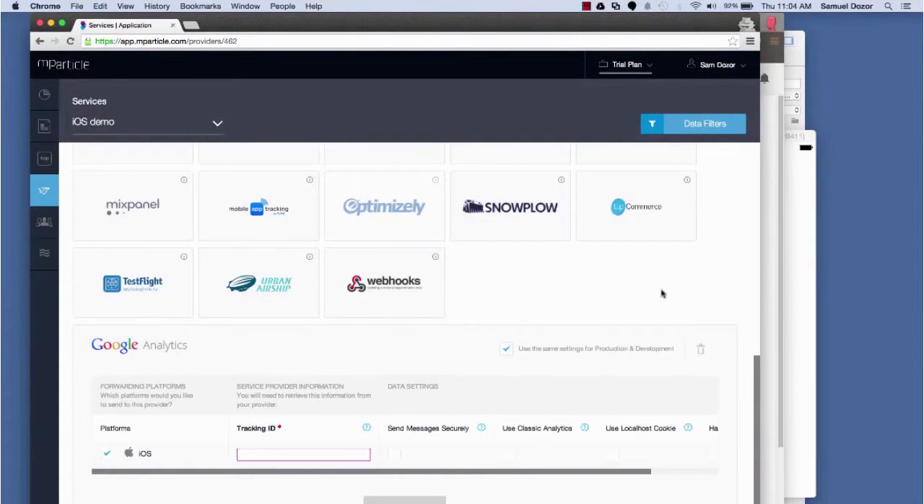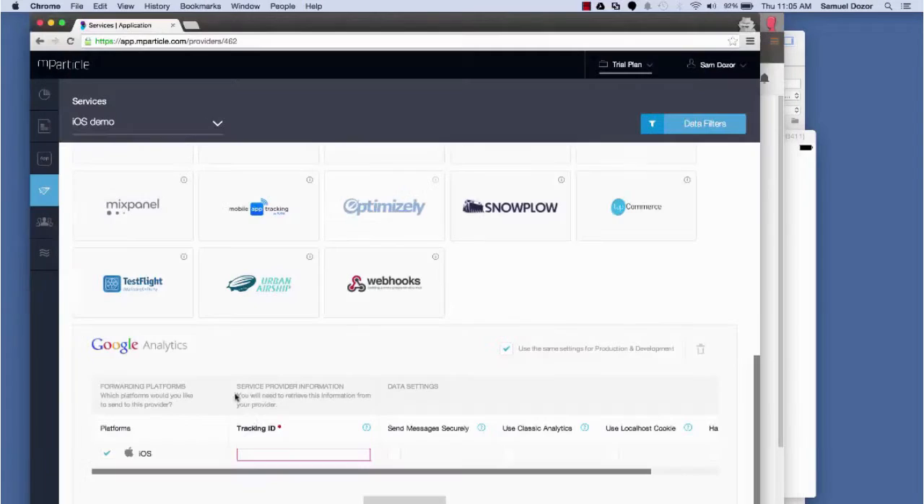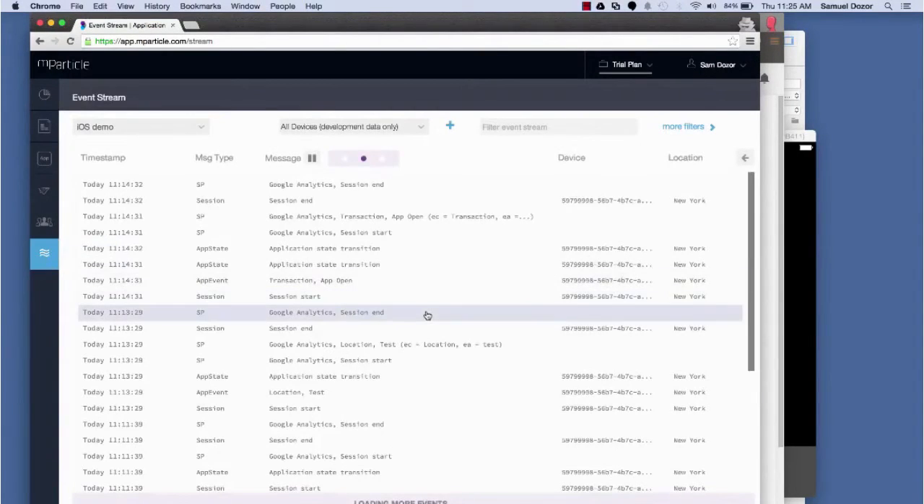So all it takes for me to get this set up is to copy and paste my tracking ID. In order to do that, I'm going to go over to Google Analytics. Here we are. Copy my tracking ID and paste it. Hit save, and my app data will immediately start flowing to Google Analytics. That's all it takes, no code change. But just to prove it to you, I'm going to move over to the event stream and show you data going in and out of the platform.